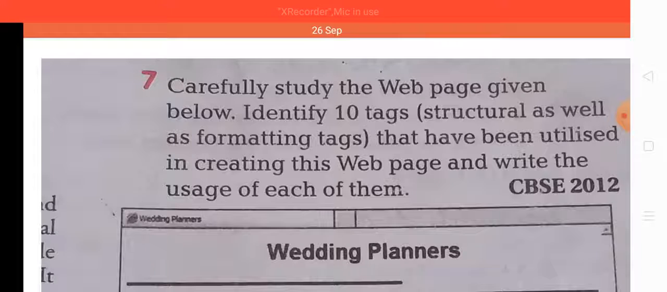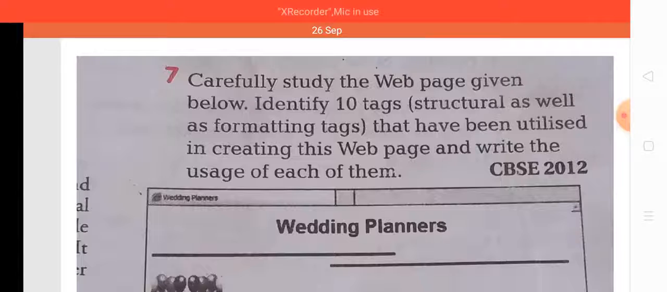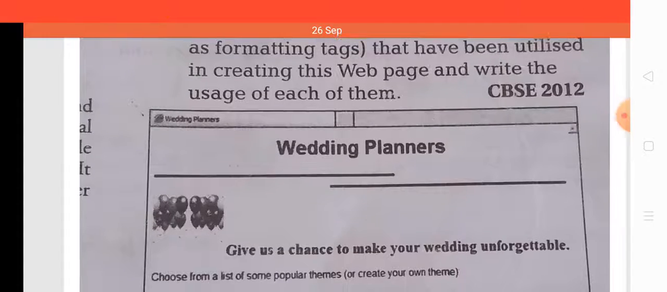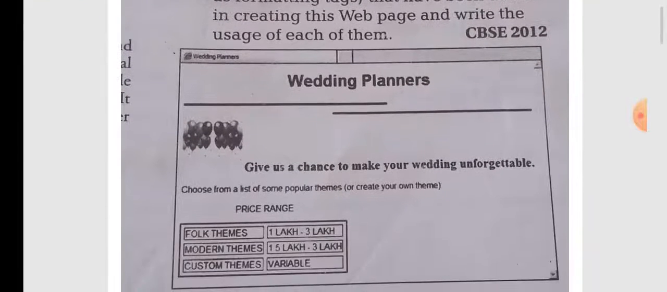This question was asked in CBSE 2012. Carefully study the web page given below and identify 10 tags, structural as well as formatting tags, that have been utilized in creating this web page and write the uses of each of them. So we have to find the 10 tags that are used in this web page. Let us see the web page. Okay, that is the web page given here.